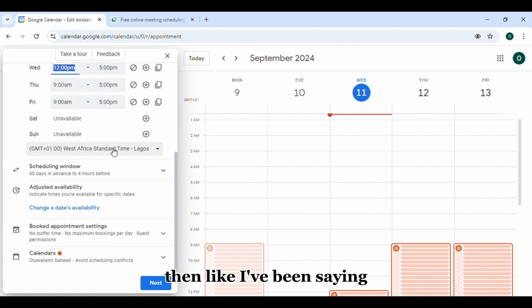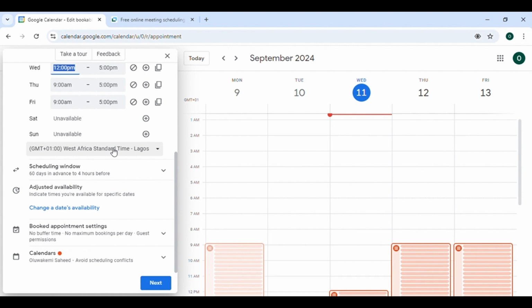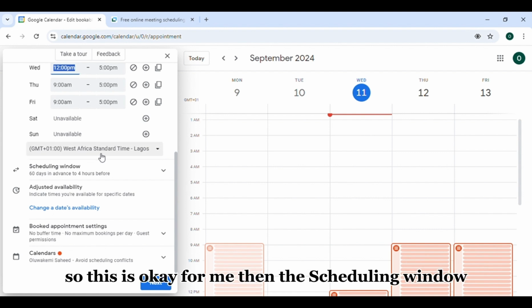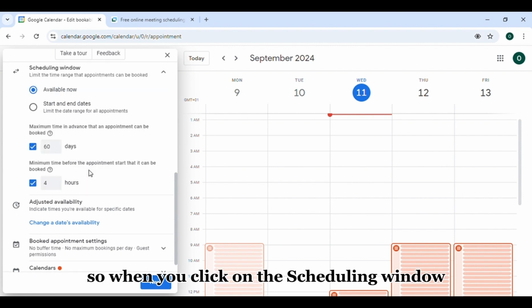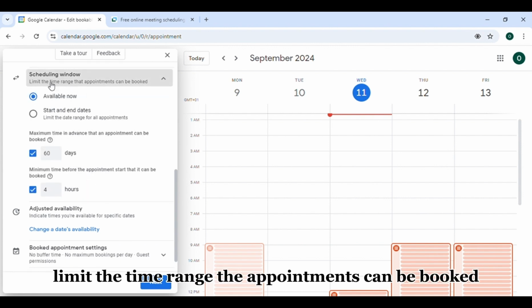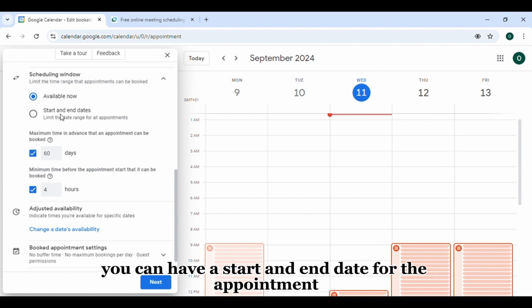Then, like I've been saying, you want to check that your time zone is correct. So this is GMT +1, West African Standard Time, Lagos. So this is okay for me. Then the scheduling window. When you click on the scheduling window, limit the time range the appointment can be booked. So you can add a start and end date for the appointment.